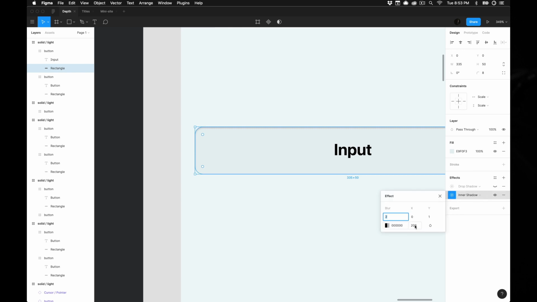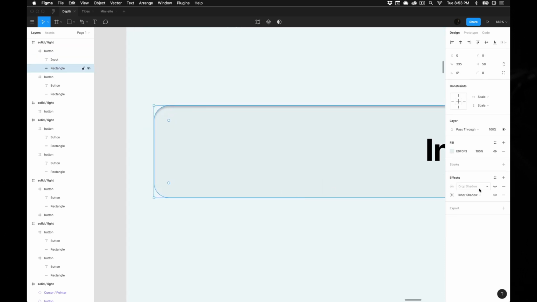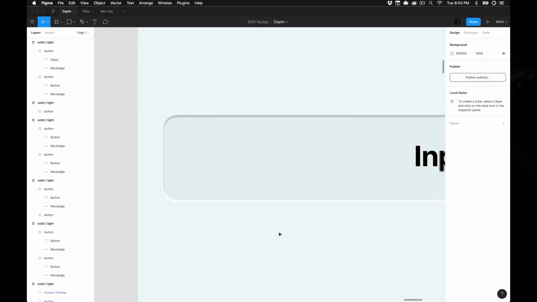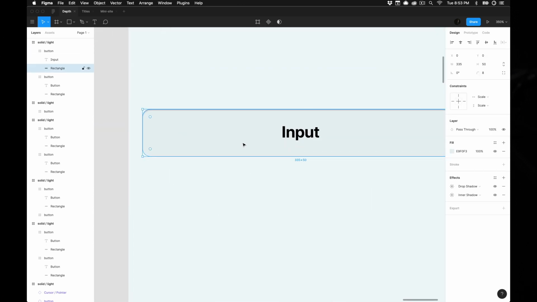Maybe that's a little bit too dark, or maybe you just need to experiment with that. Maybe I want it to be a little more subtle. 10 to 20% is still a good range to try out. And then maybe I bring in that white drop shadow there. So that's starting to look a little more like an input field.